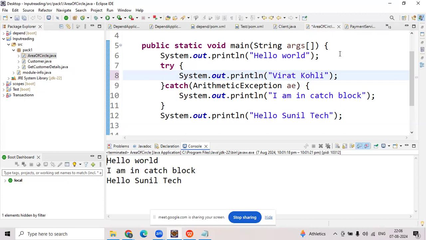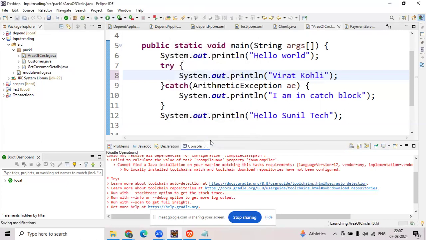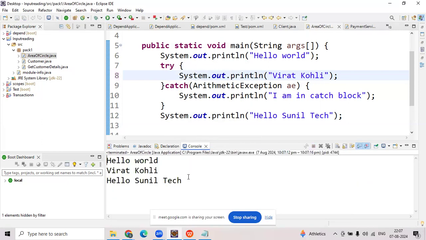Then why will my catch block execute here? How simple it is. So now you tell me the answer, Manohar. Except the line in the catch block, it will print Hello World, Virat Kohli, and Hello Sunil Tek. Am I correct? That's how it is. Let us run the code. See, Hello World, Virat Kohli, and Sunil Tek. Okay, guys, is that fine? Harika, is that fine?